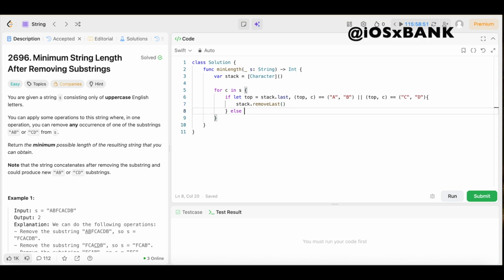We'll say else, open up the brackets. Otherwise, we're going to push the current character onto the stack because it cannot form a removable pair yet. So we're just going to say stack dot append, open up the parentheses, pass in c, and after processing the entire string, the stack will contain the remaining characters that cannot be removed, and we return the length of that remaining string. So we just need to come right here and say return stack dot count. Boom, y'all, that's all she wrote.